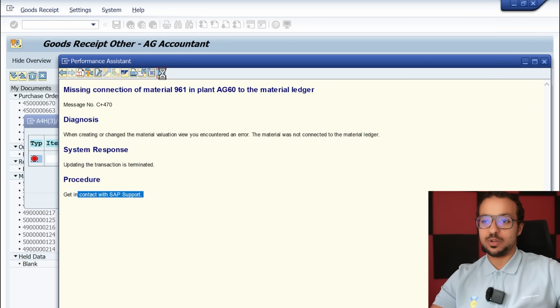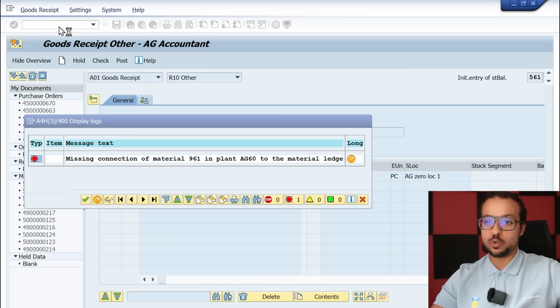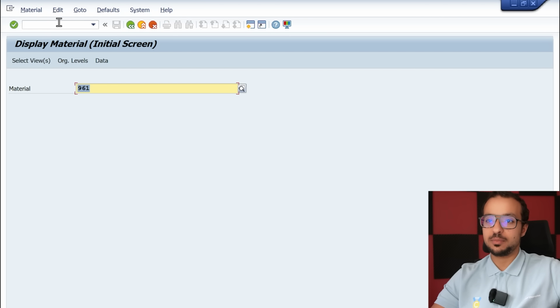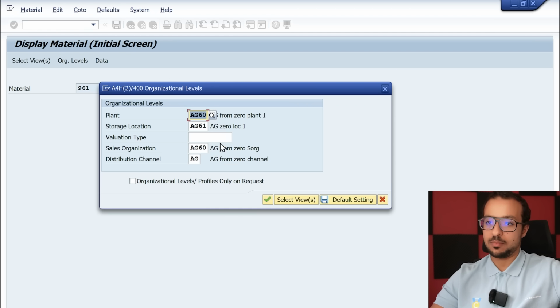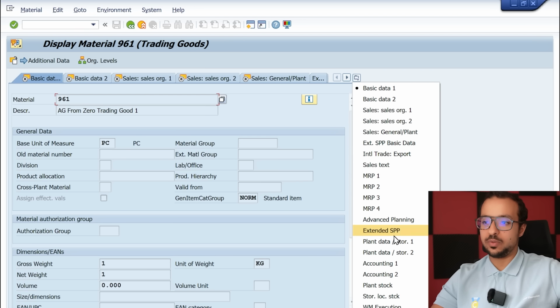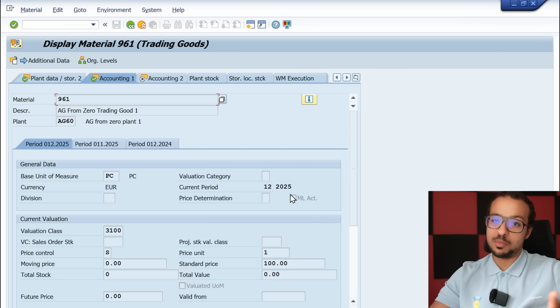The reason we get this error is because when we created the material, so if I go now to the material master data just to show you, /OMM03, and let's display our material. So here, and let's go to the accounting view. You see here the price determination and the ML active are not checked. This means that this material is not activated for material ledger. This means the material cannot be used. These fields are filled automatically when we create the material when the plant is activated for the material ledger.